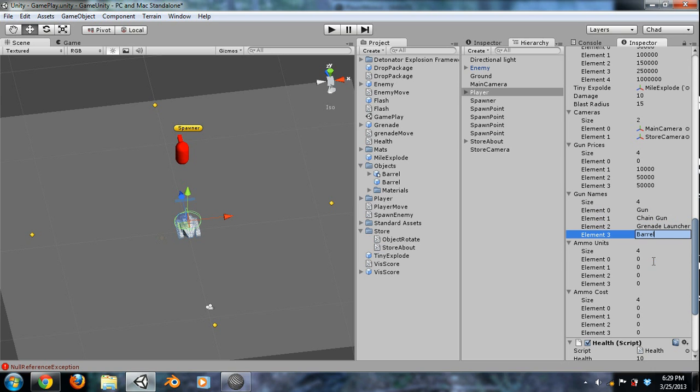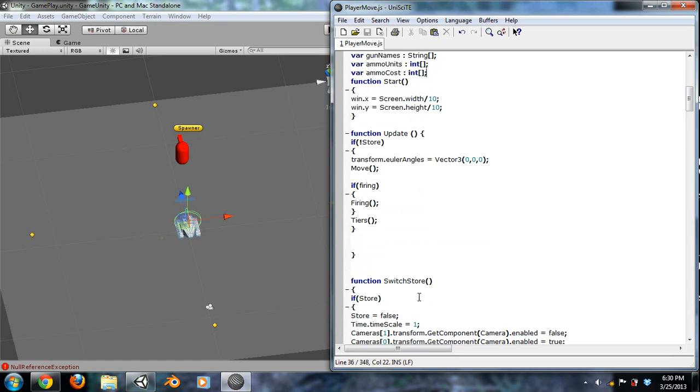Right? The ammo units, every time you buy, say, a chain gun, we're going to buy 100 bullets for, oops, that's not for that. Chain gun, 100. Grenade launcher, we will do 15. And the barrel, we will do 10. And for right now, the ammo cost, we're just going to keep everything at a low 100. Because, well, we can, just for testing purposes. We can always change them when we start modifying gameplay and stuff.